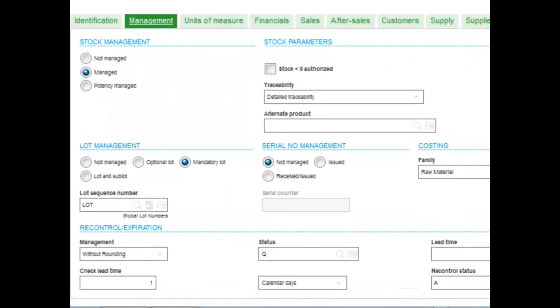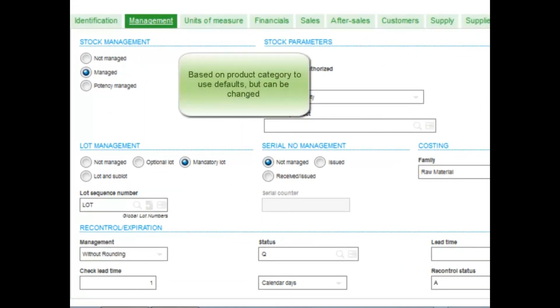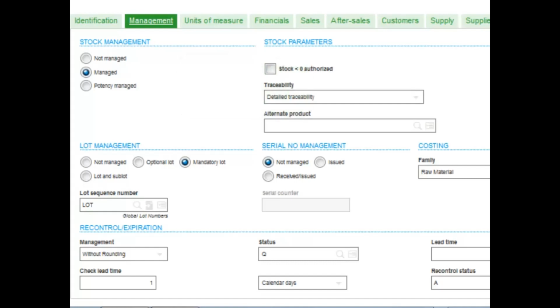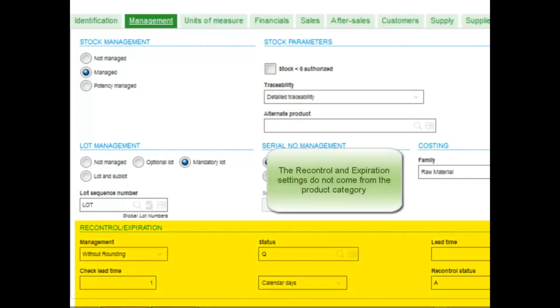Now in setting up your products, it's very important to understand all the options that you have here on the Management tab. The settings for the Management tab are set based on the product category, which allows you to define these defaults, though they can be changed. This is with the exceptions of the Recontrol and Expiration section down here at the bottom. Those do not come through from the product category.